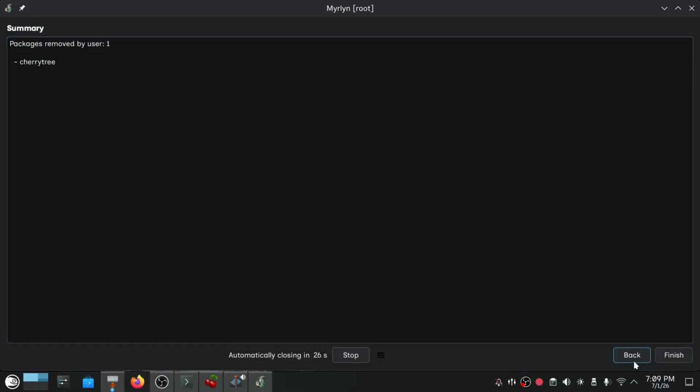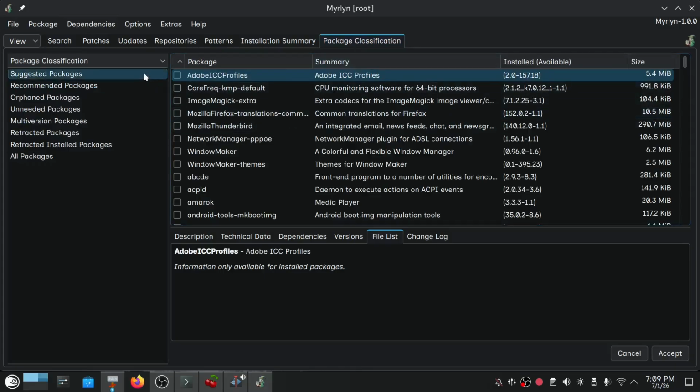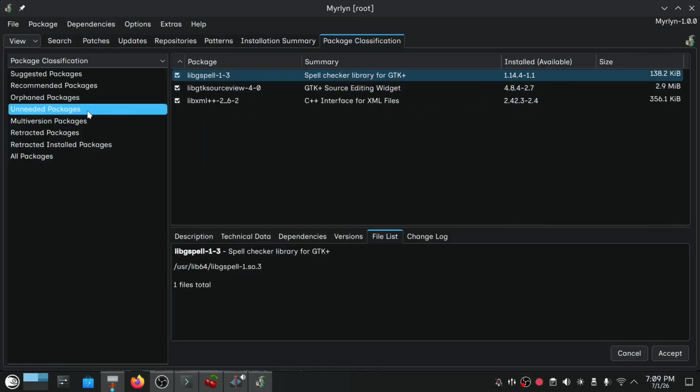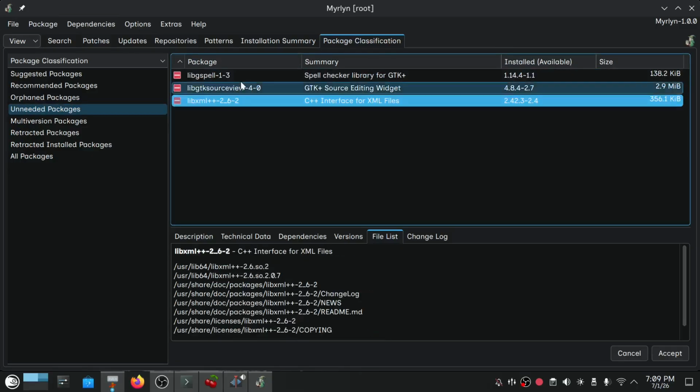Now, a good practice is to go back rather than click finish. Go to the package classification tab, click on unneeded packages, because any dependencies that were installed with it also need to be uninstalled. So unless these dependent packages are being used by any other application, you won't see it there. Otherwise, you'll see the list of packages that also need to be deleted or uninstalled. You can click the minus key on your keyboard to quickly mark them for removal.